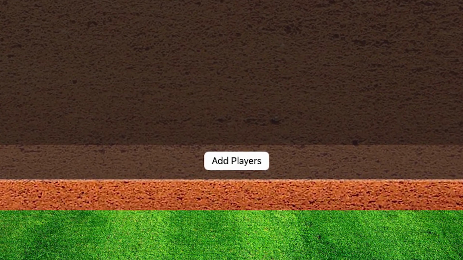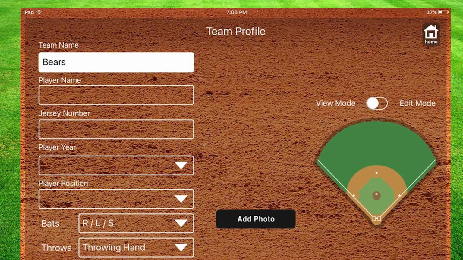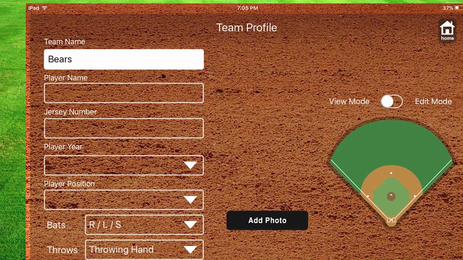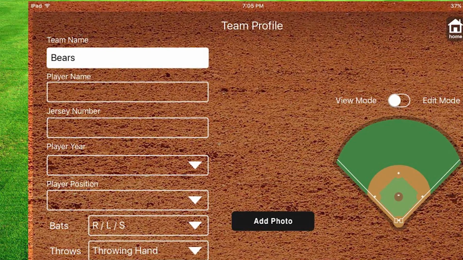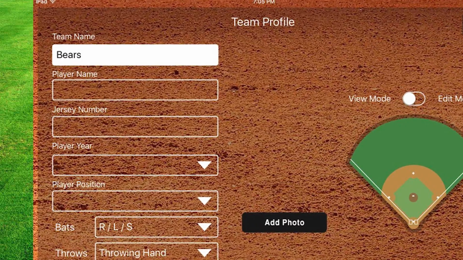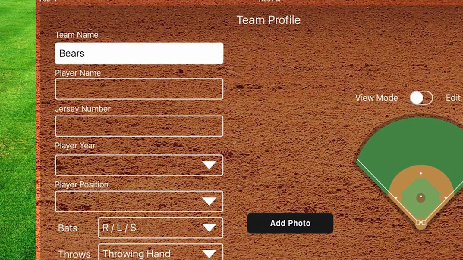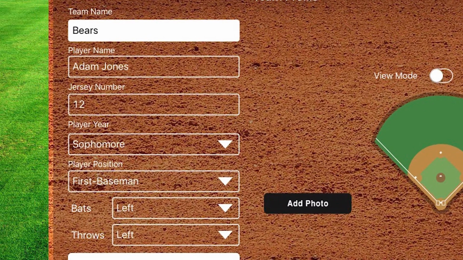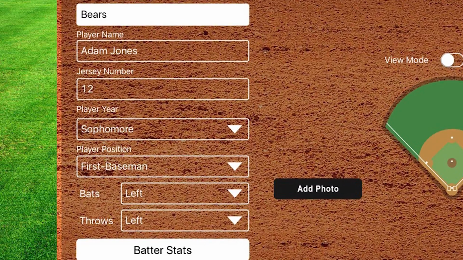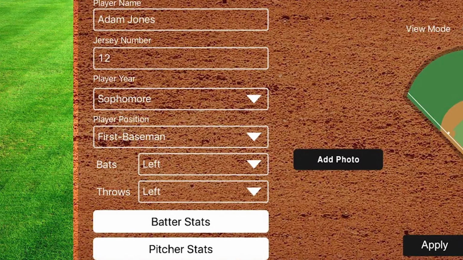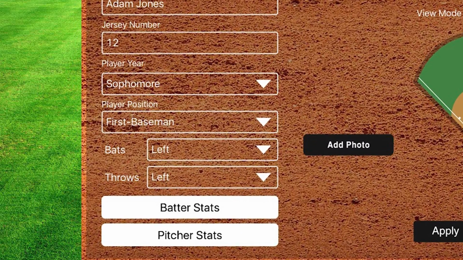Down at the bottom of the screen, you will see a button called Add Players. Select that button and it will take you to that individual player's profile screen. Once you select the Add Player button, you will land on this screen. This will automatically show your team name. You will need to add player name, jersey number, player year, player position, what he bats, and what he throws. These are all required to get started for each player.